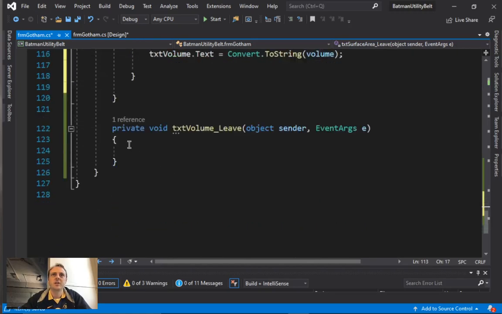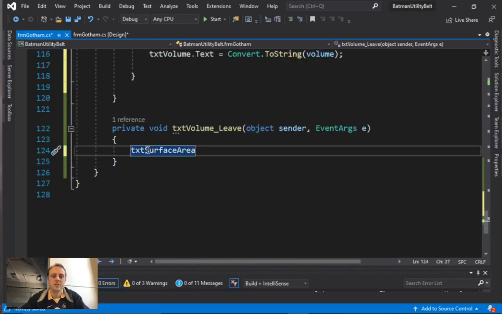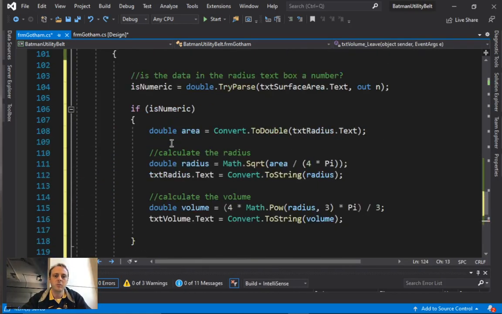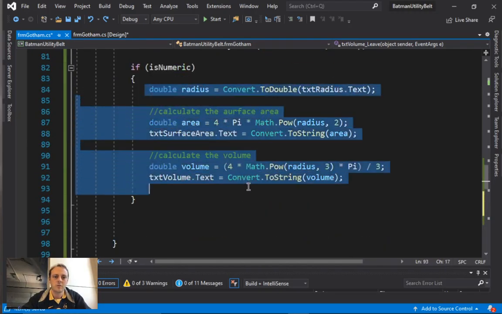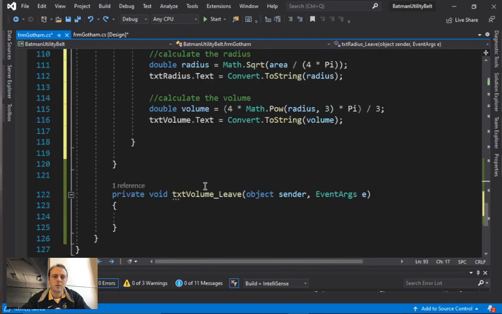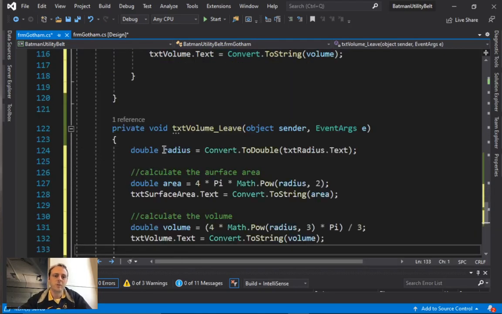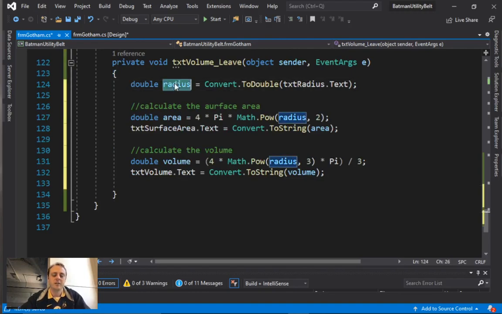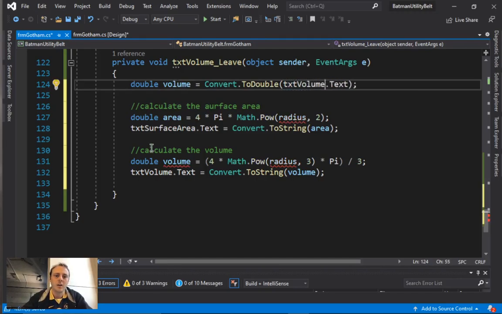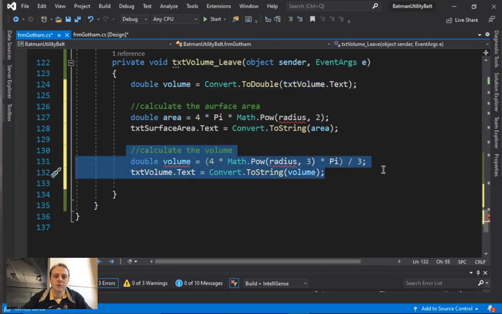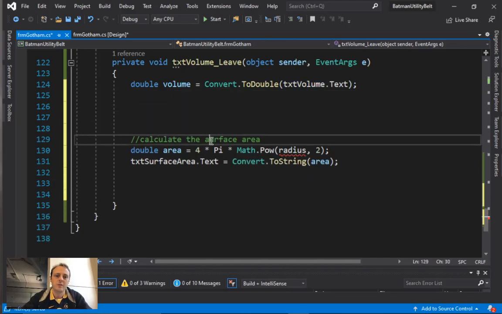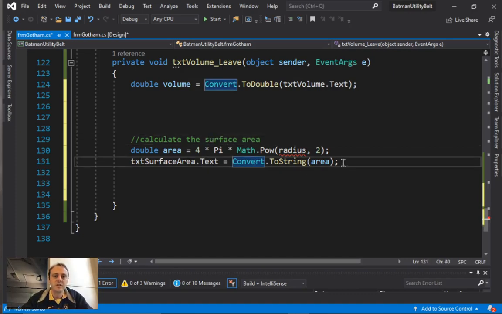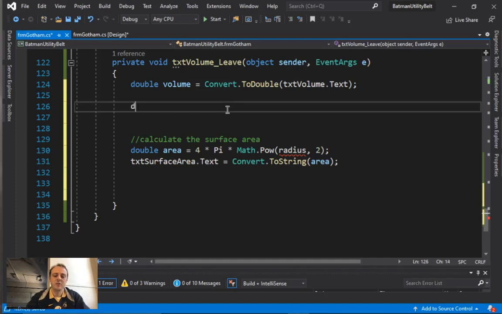Next one, let's go down into our volume, and we're going to paste that whole block all over again. There we go. So there's my double radius. That needs to be double volume. That needs to be txt volume. I cannot have the volume formula at all. That's not helpful to me, so I'm just going to delete that one. I'm going to scroll that down, fix that error as well, because my surface area is still correct. So all I'm going to have to do now is calculate the radius.